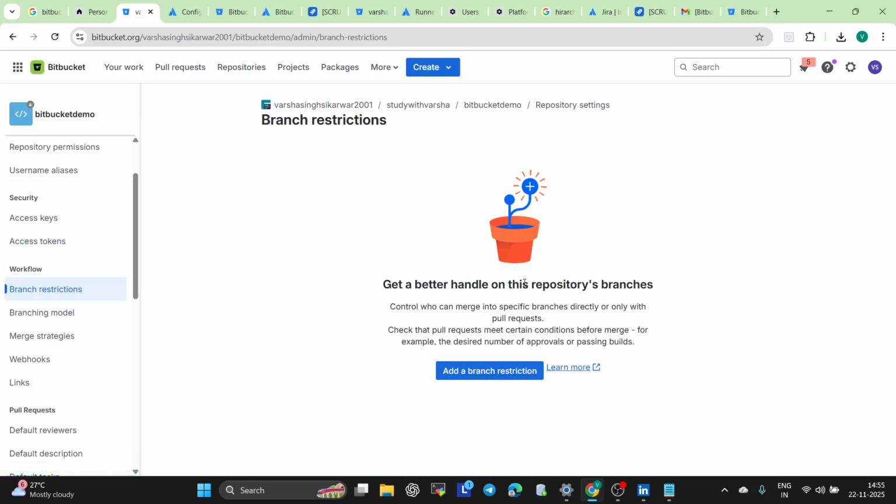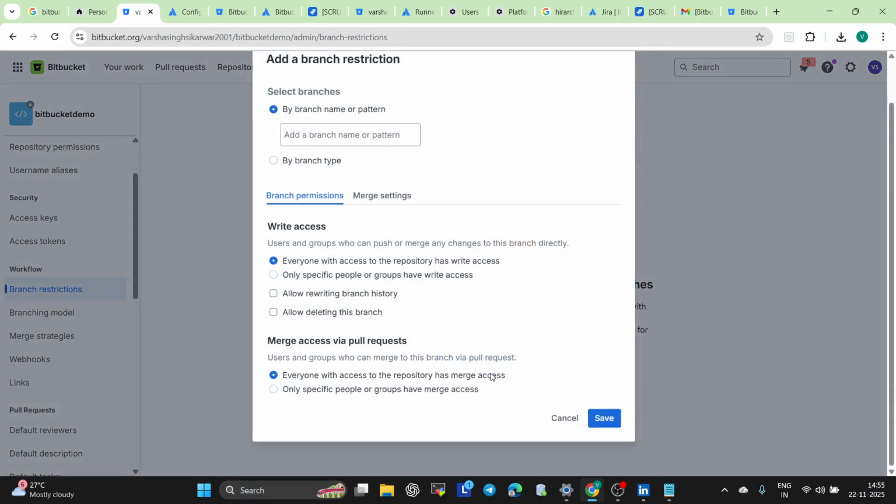For better handling of this repository's branches, control who can merge into a specific branch by adding a branch restriction. We can add rules that control who can push code directly to certain branches, like the main branch, and who can delete. With branch restrictions you can choose everyone, allow writing, allow deleting. Whatever you want to give, you can give. And here you can give the branch name, for example the main branch.